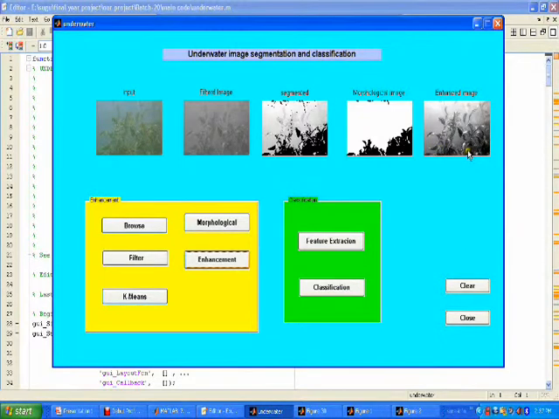Now click the enhancement button. An enhanced image of the input image is displayed.